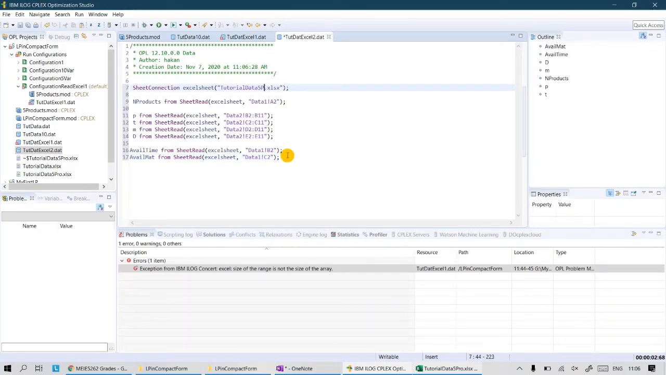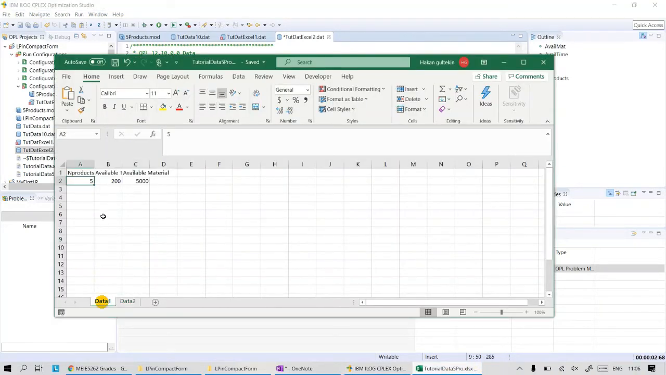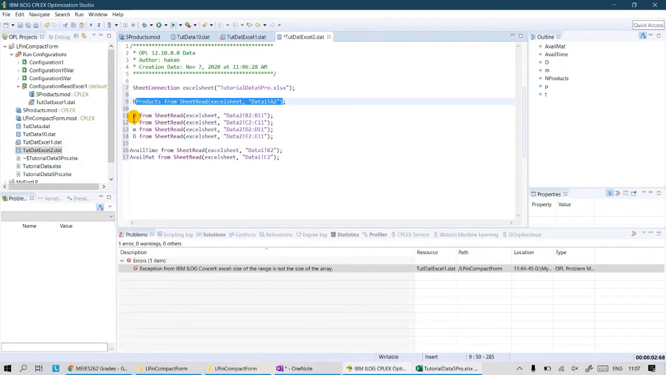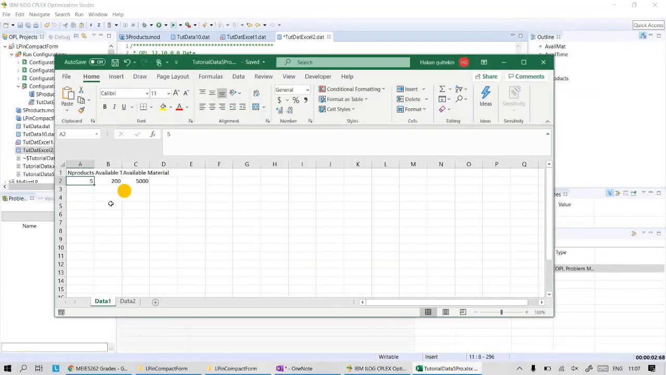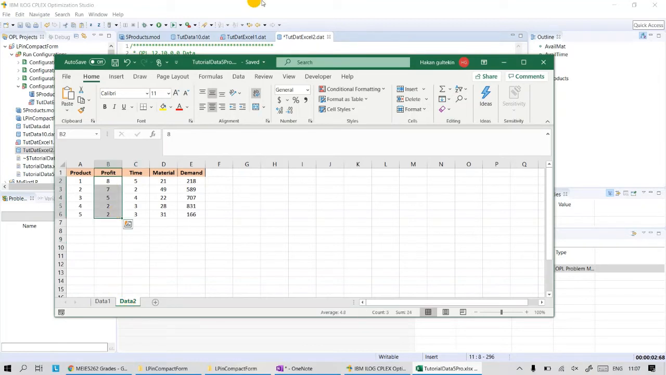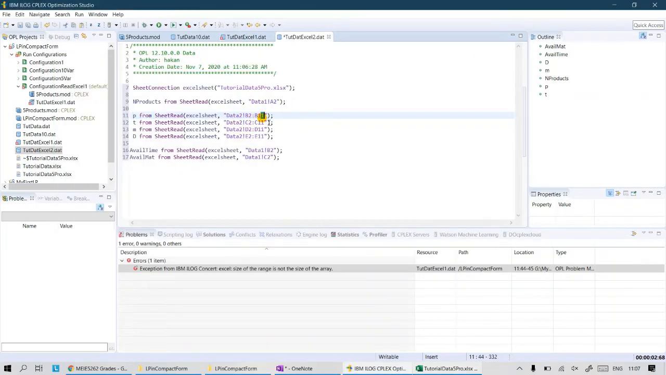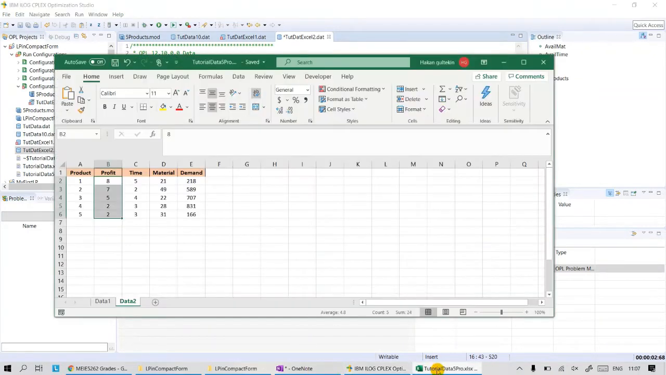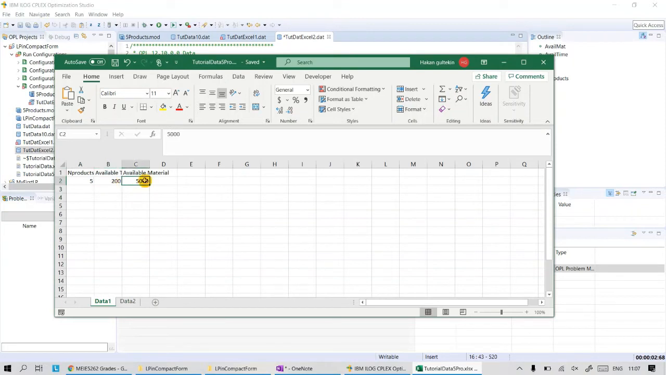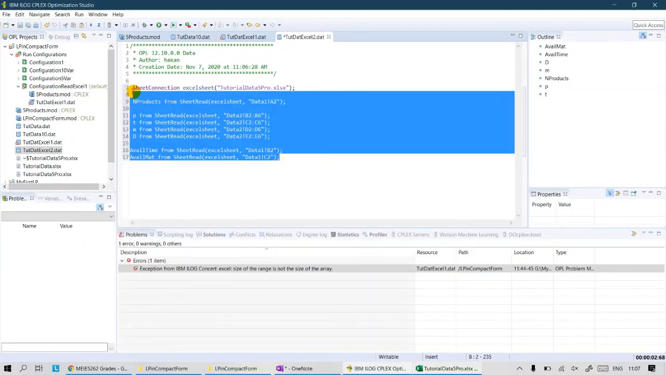So my Excel file is now 5 products. And products, it is just a single line which doesn't change. Okay, it is this one, so there is no change here. But for this P, now I need to read from data to B2 to B6. Okay, so it should go from B2 to B6. Similarly, all others should go C2 to C6, D2 to D6, and E2 to E6. And the other 2 are in sheet data 1, and they are just single values and they don't change also.